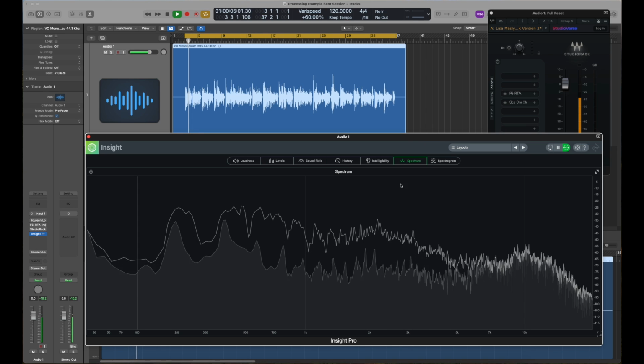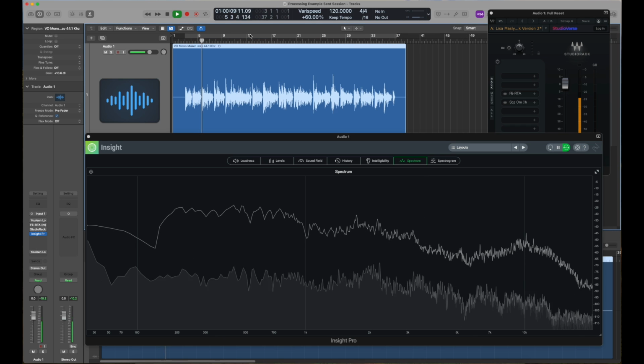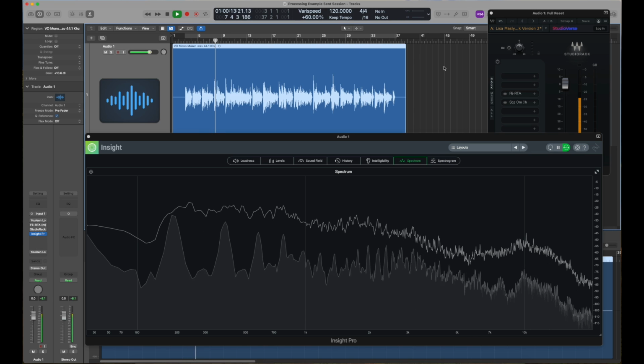Hi there, my name is Lisa Maslick, and I'm based out of Winnipeg, Manitoba, Canada. The microphone that I'm using is a Lauten Audio LA-320. I use the Scarlett Solo.